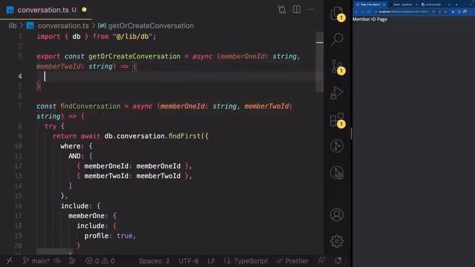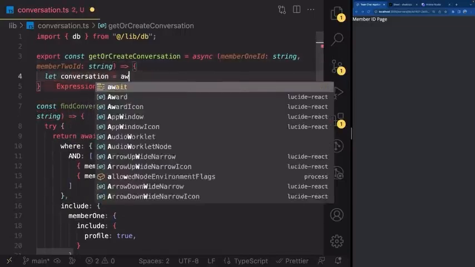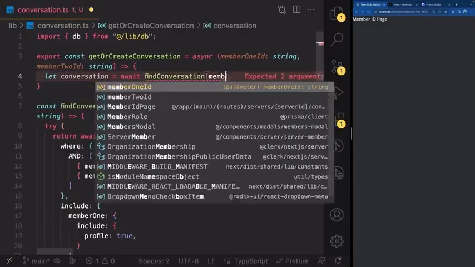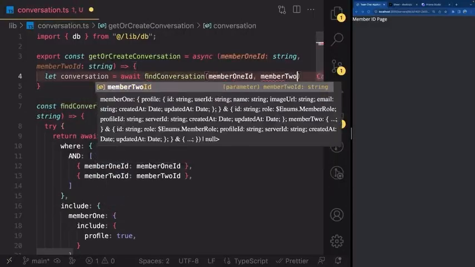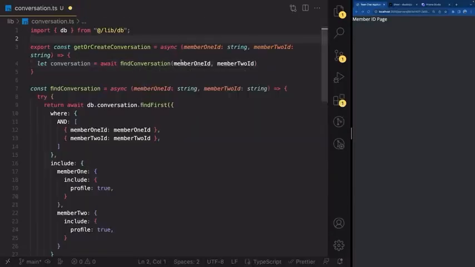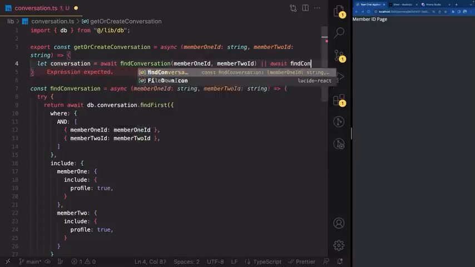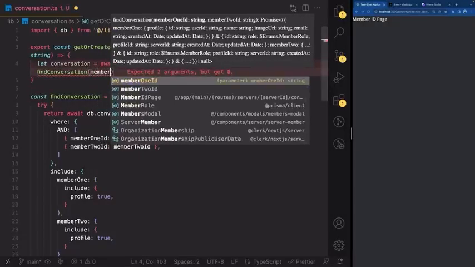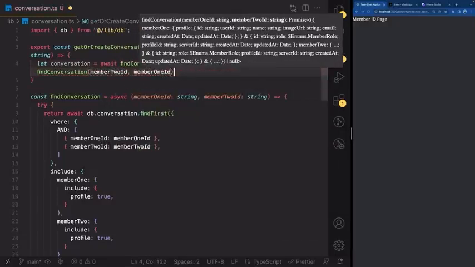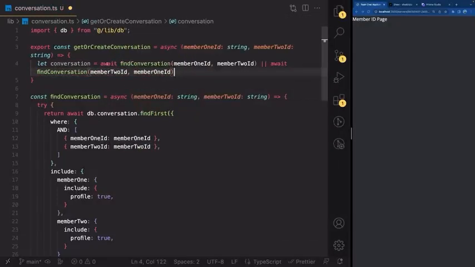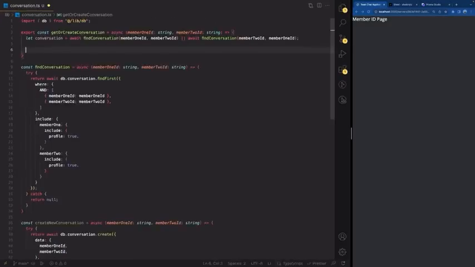Perfect. And let's go ahead and write let conversation is equal to await find conversation using a member 1 ID and a member 2 ID. And let me just zoom out. So first thing, we're going to try a combination where the first member is the member 1 and the second one is the member 2. But we're also going to do a pipe, await find conversation of member 2 ID and member 1 ID like this. So we have a combination of the two, right? If we cannot find it in this order, we go ahead and try to find it in a reverse order like that. Perfect. So all of this is written in one line, as you can see right here.